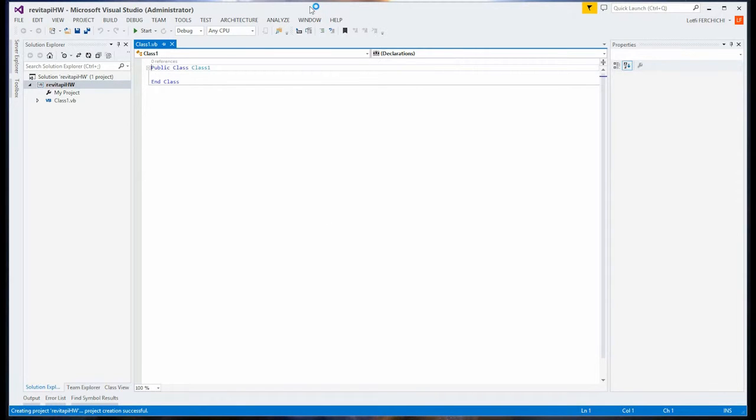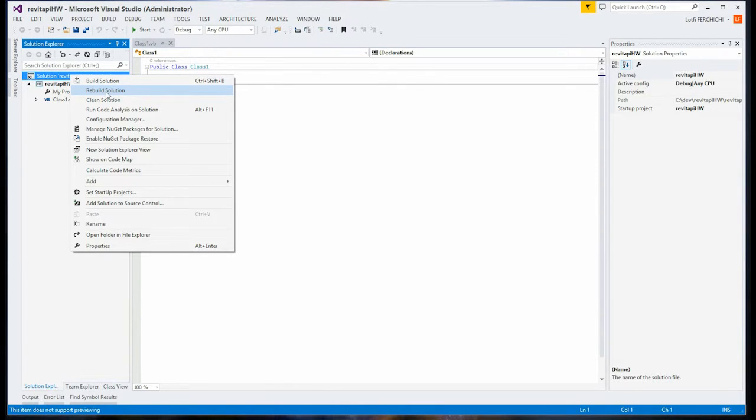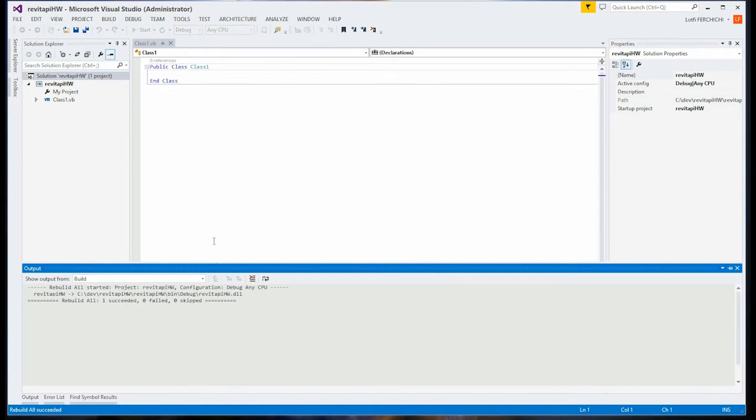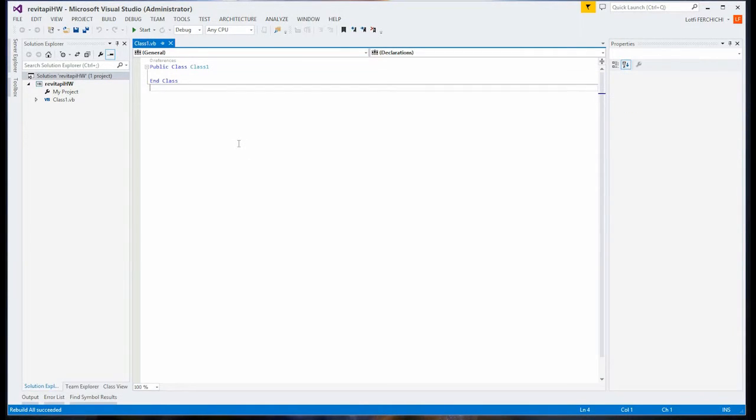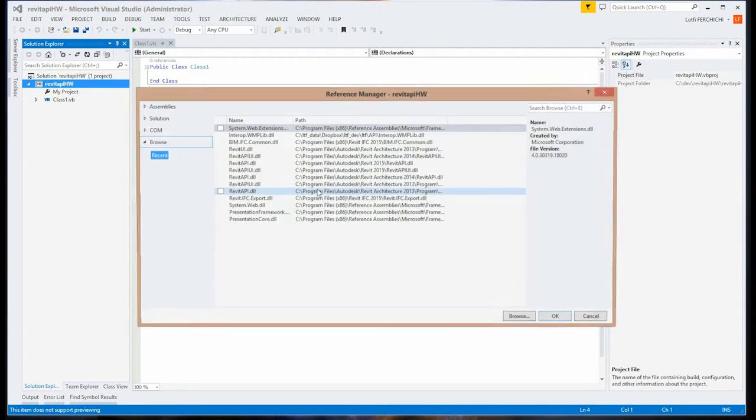The output of this project will be a DLL. If you right click on the solution and rebuild solution, you will see that the output is a DLL. Now what we will need to make this DLL work with Revit is to add the Revit API. Right click on the project, add, and then reference.